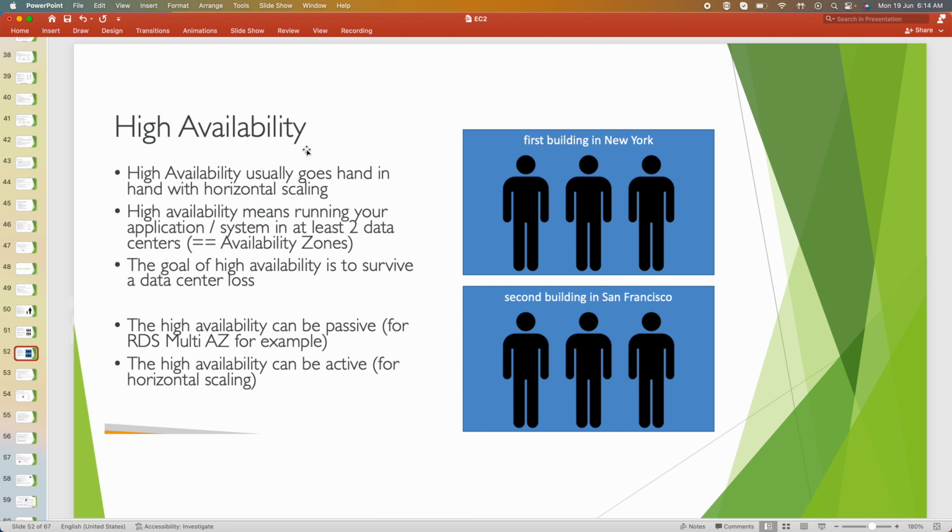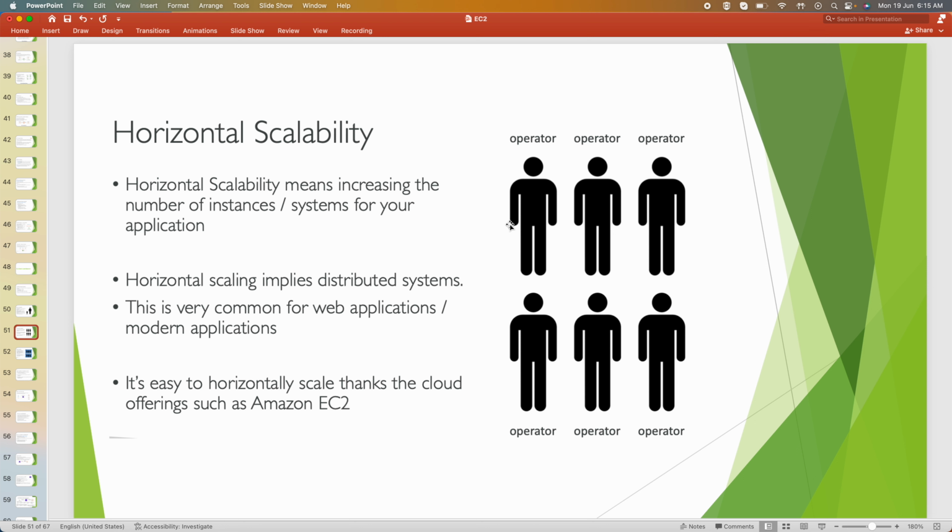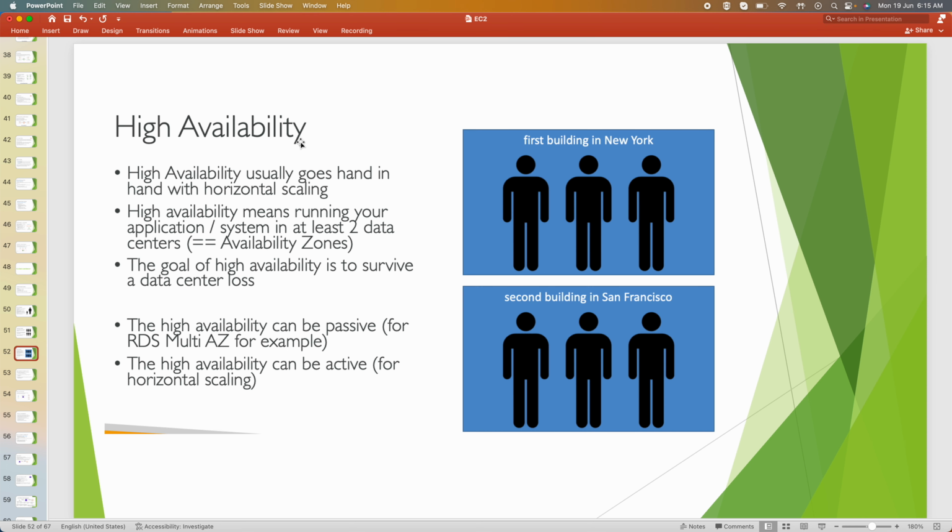So high availability is nothing but making your application available to use 24/7 without any downtime. Scalability is used to scale, that is, expand your application. High availability makes your application available without any downtime. This is the difference between scalability and high availability.